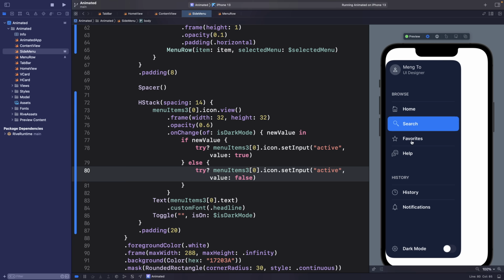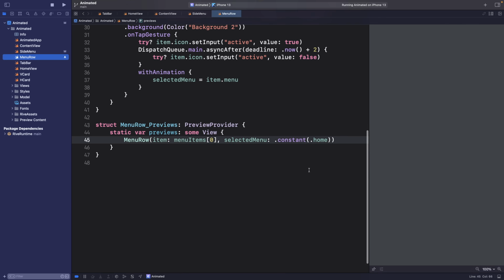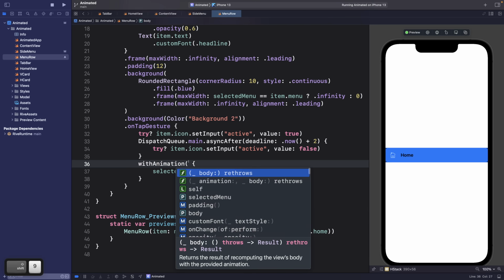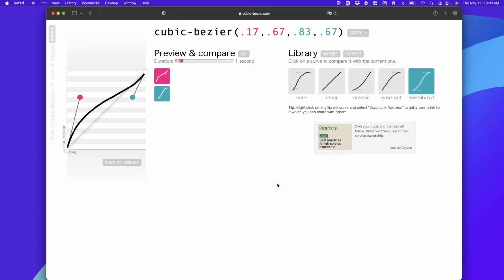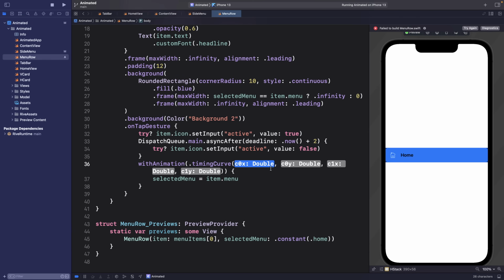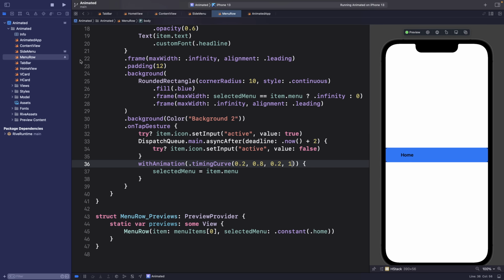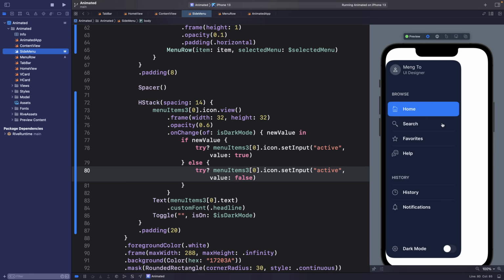I just want to customize the animation timing a little bit for the selection blue. So going to the menu row, using the width animation, I can set dot timingCurve. And here, remember, we can use the same values as in Rive editor. And we can also find that in cubicbezier.com. One of the values that I really like to use, and I keep remembering that, is 0.2, 0.8, 0.2, and then 1. Then we're going to go back to side menu and then test the animation. You can see that it's a lot faster. It has a bit of ease out, and I really like that timing curve value.